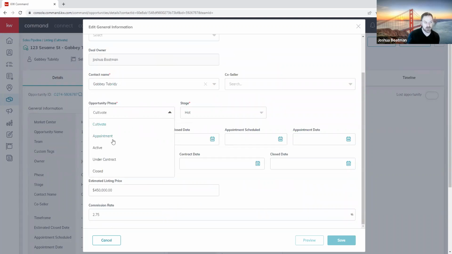Here I can switch between the phases and the stages. The biggest difference being once I created an opportunity and I put it in one of the 3 initial phases, I now have the ability to immediately move it to under contract or closed. Time frame is going to be more of something that is just for your own benefit. If you think within the cultivate phase, when do you think they're going to close? When are they going to write an offer? You can plug that information in.